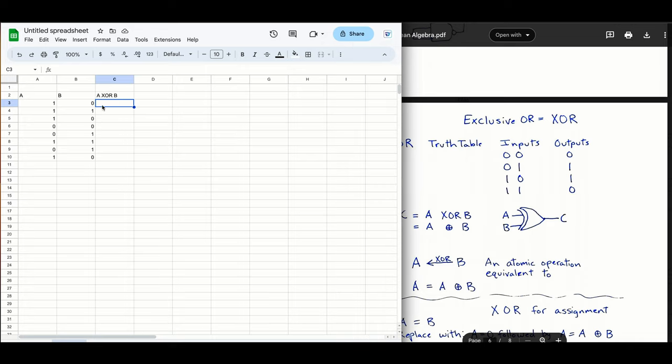So when it's 1 and 0, it'll be 1. 1 and 1 will be 0. 1 and 0 will be 1. 0, 0, 0. 0, 1, 1. Okay. So this is what it looks like to A XOR B, or when you're XORing B onto A. You can say it however you want, but it means the same thing. So an easy way to remember it is with an exclusive OR, if the two inputs are the same, it's 0. Everything else, it's 1.